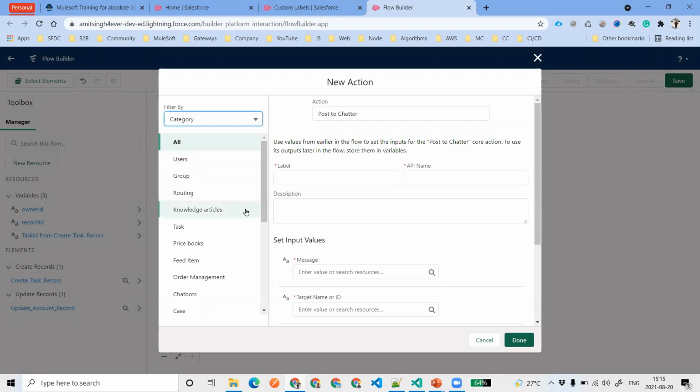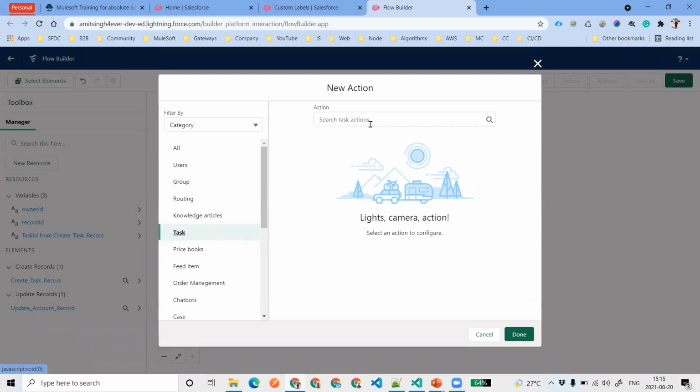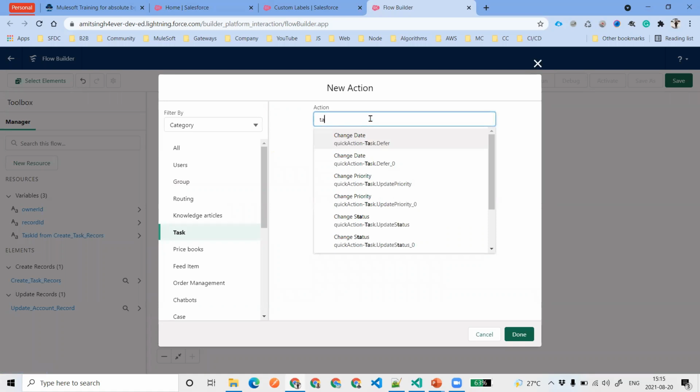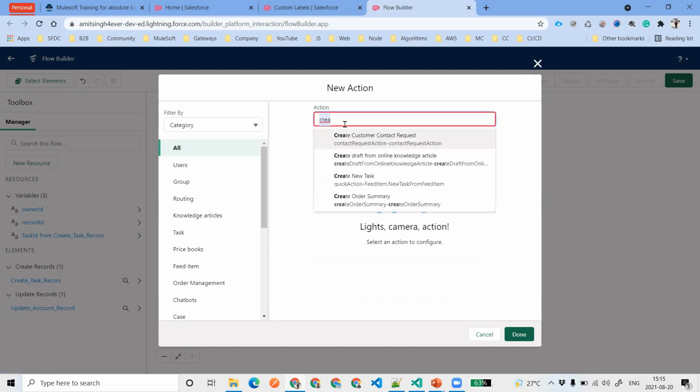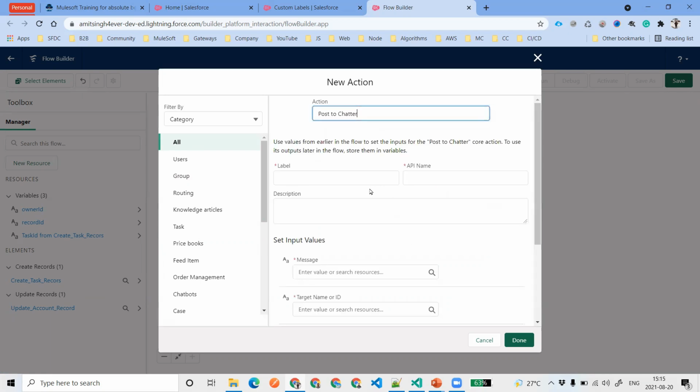And you can also get all these details here like users, then groups, task. You can have the action from here as well for creating a task. So you can say here, the task. We don't have, I think, the action for create. We don't have, yeah. But we have all, and then we will say post to chatter. We'll select post to chatter. Now what we'll say is post to chatter.